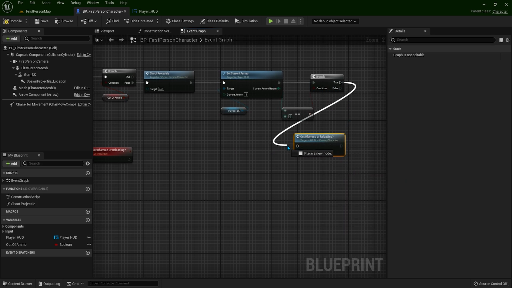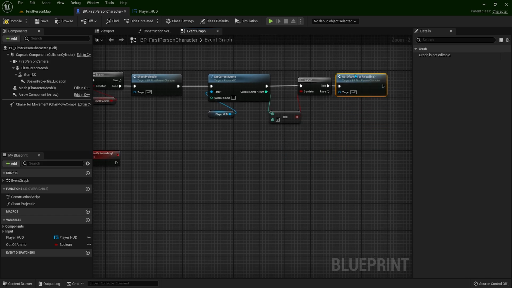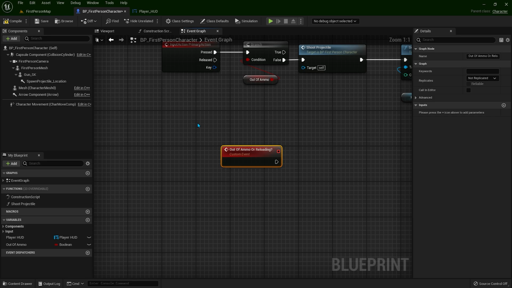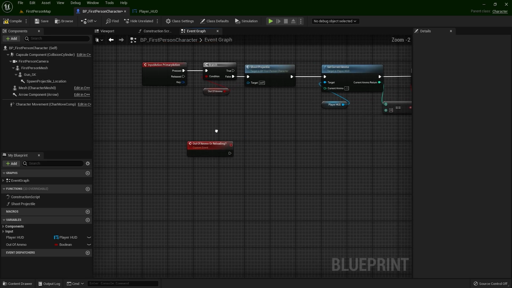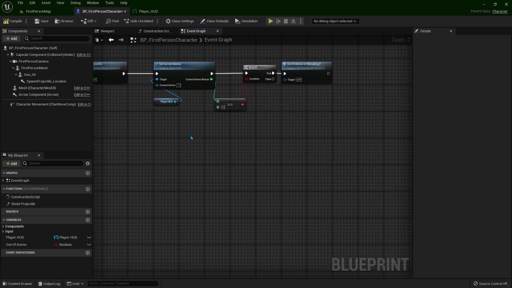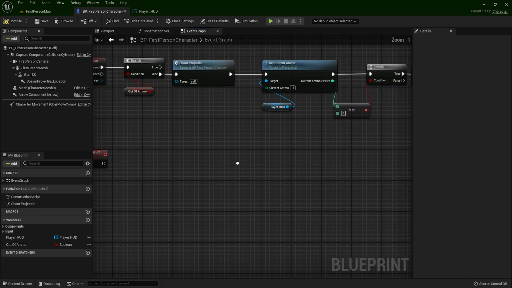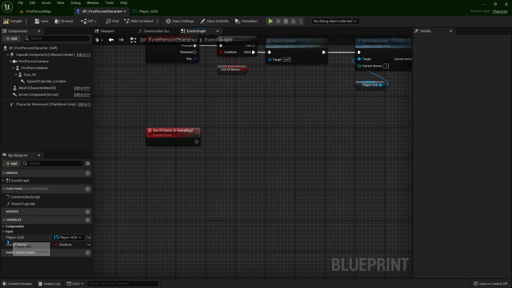So from the true, connect like this. So if we double click, it will take us straight to this custom event. Now everything we are going to create over here with the blueprints is going to be fired from this pin here. Now get the player HUD.